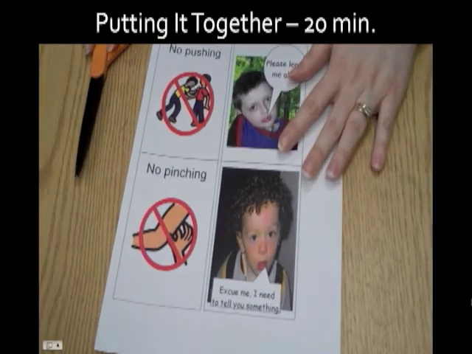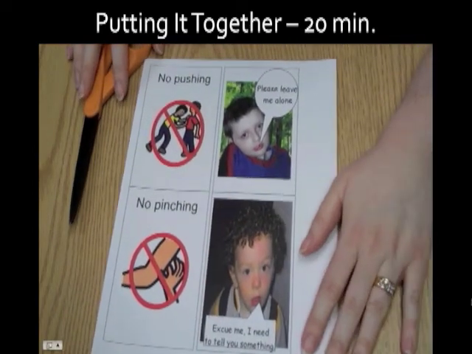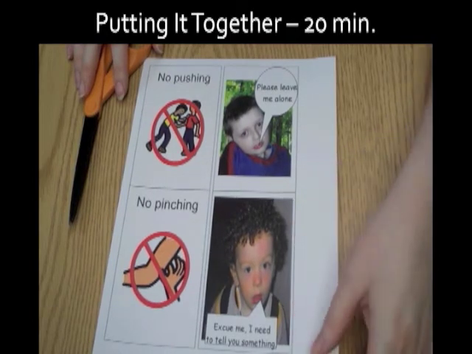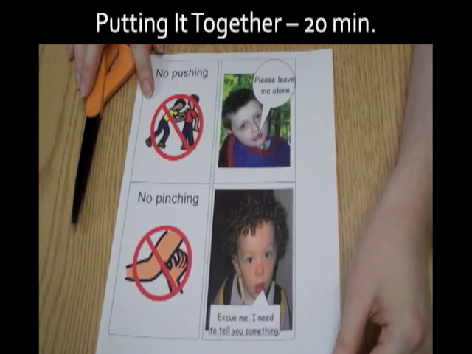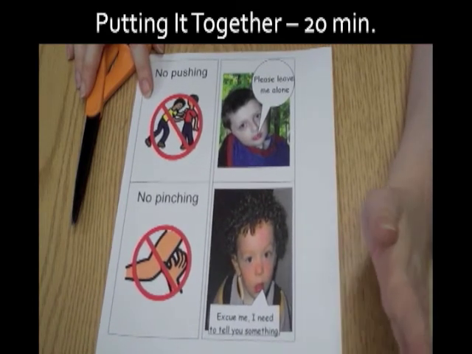Now that you have your pictures printed, I printed mine onto cardstock. If you don't have cardstock, it's fine. You can do like we did before, print on regular paper and mount it onto cardboard, old cereal boxes, anything that will make it a little sturdier, or you can just keep it on paper.